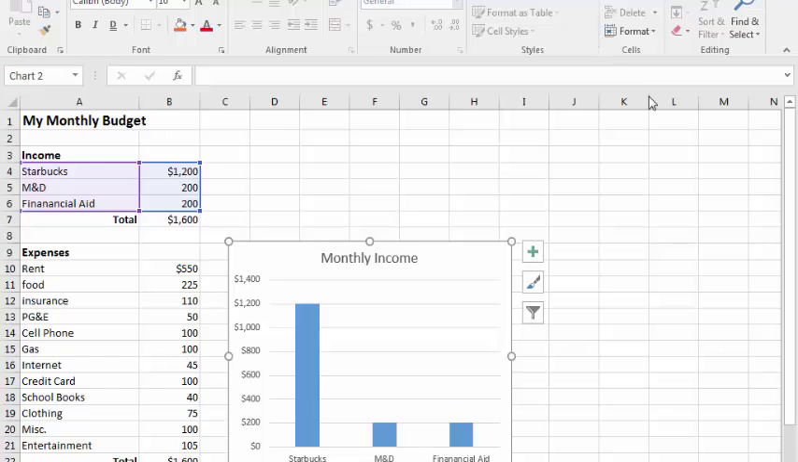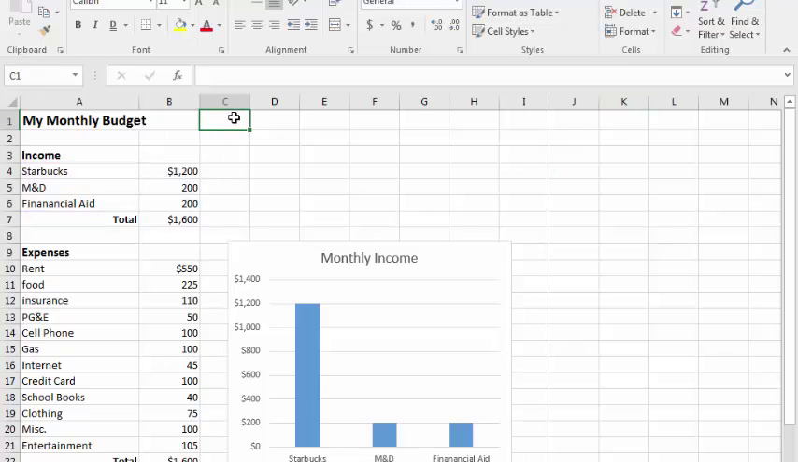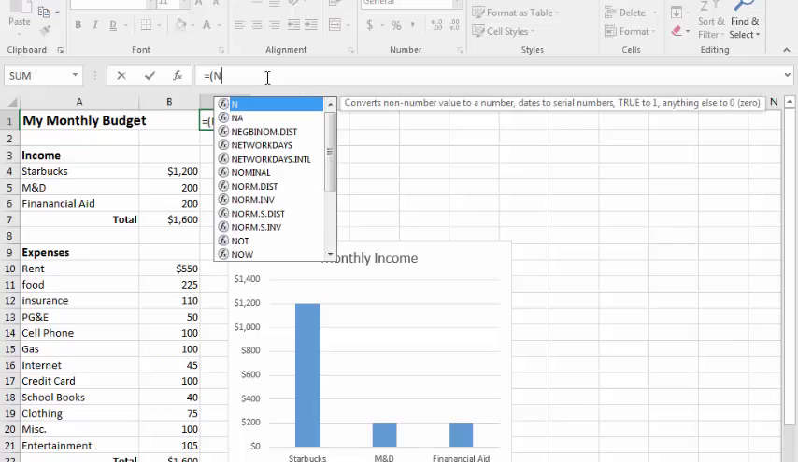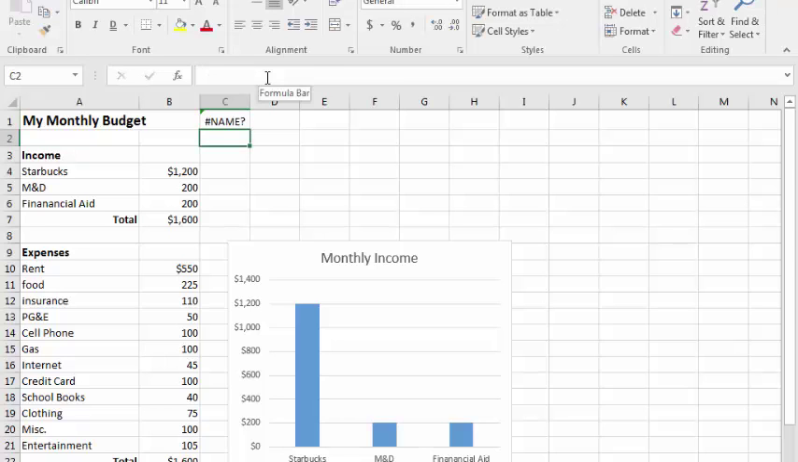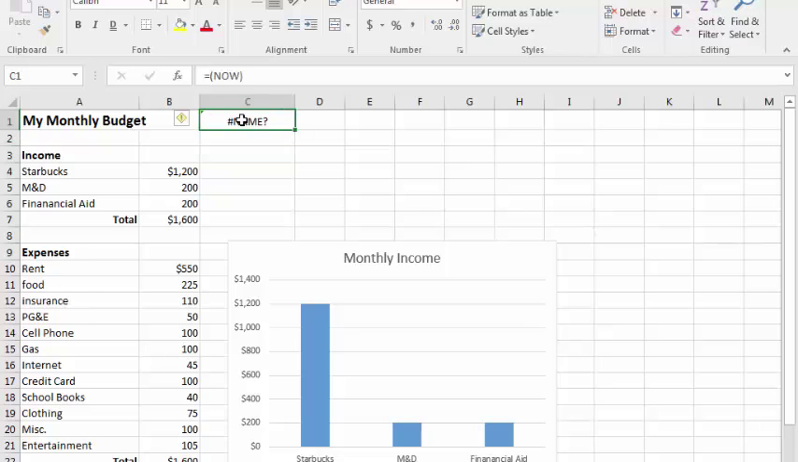So let's do that. My monthly budget. Now I'm going to put the NOW function right here. And I'm going to say this is going to get, and then NOW is easy. I just type N-O-W, now, and then I close that and I hit enter. The problem is that, you know what? I goofed it. That's not right. I say equals NOW, and then I put my parentheses here. That's how you do it.